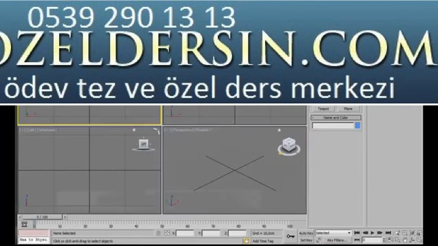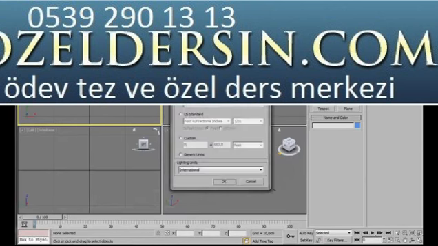Let's start by setting our unit setup. We'll go to Customize here on the top toolbar. We'll scroll down, Unit Setup. In System Unit Setup, display unit scale, metric, centimeters, then OK.